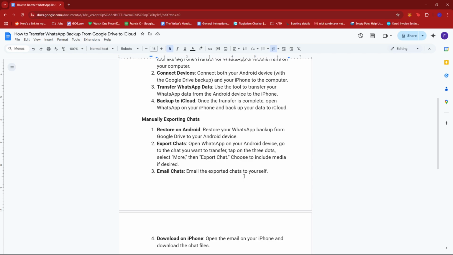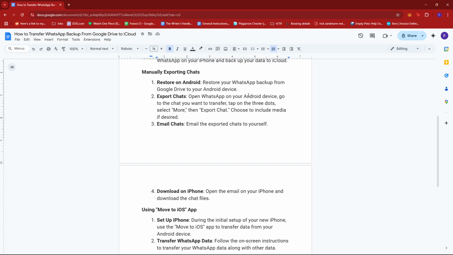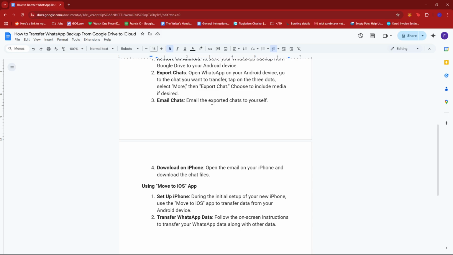Now for the second method, you can manually export chats. So first up, restore your WhatsApp backup from Google Drive to your Android device. Then open WhatsApp on your Android device, go to the chat you want to transfer, tap on the three dots, select more, then export chat. Choose to include media if desired. Then email the exported chats to yourself. Then from there, open the email on your iPhone and download the chat files.